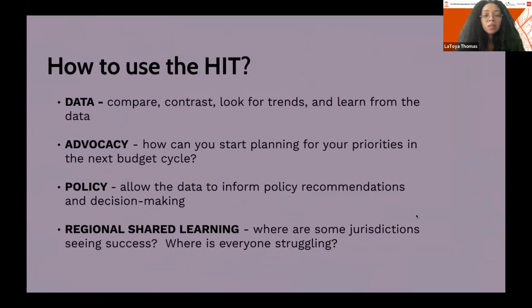So how can you use the HIT? We really find there's 4 ways to leverage this tool. Number 1 is the data. And as Leah mentioned, the data is available for download as part of the resources section. We invite you to compare the data, look for trends, and learn, particularly from the year-over-year trends that you're seeing.